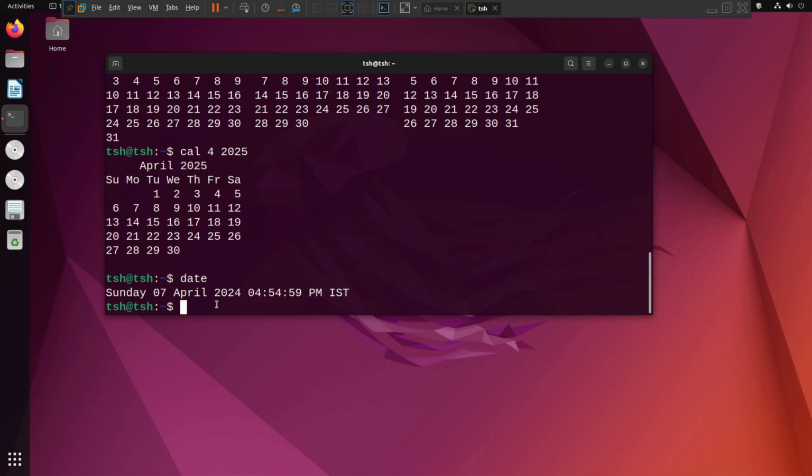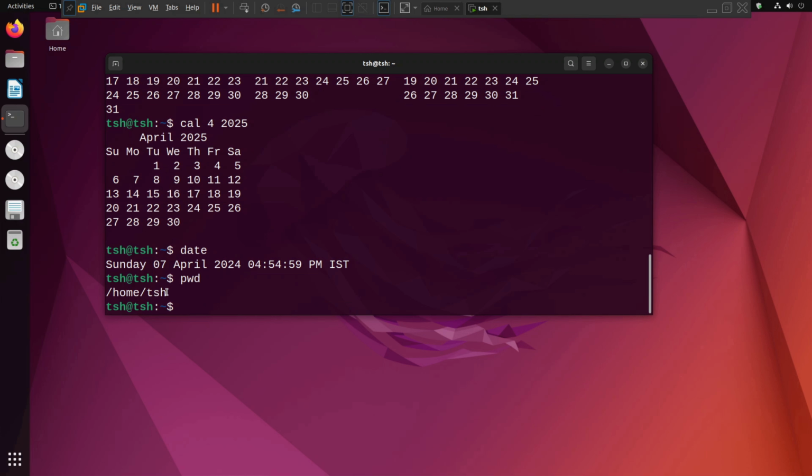Moving next, the next command in line is the pwd command. This pwd command will give the output of the directory in which I am right now working. So right now I am in the tsh directory and the parent directory is the home directory.